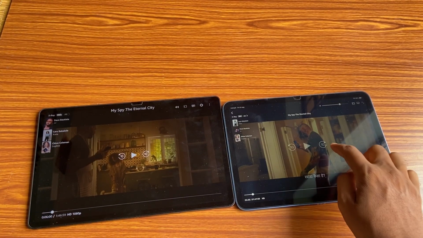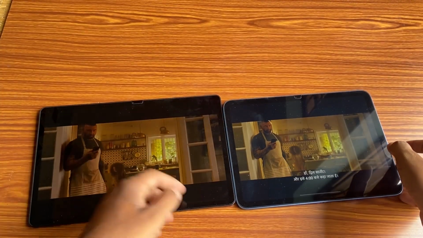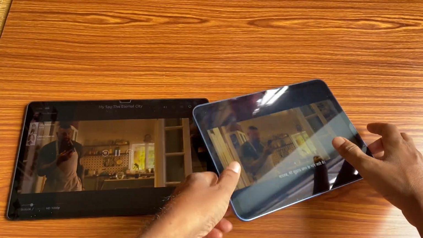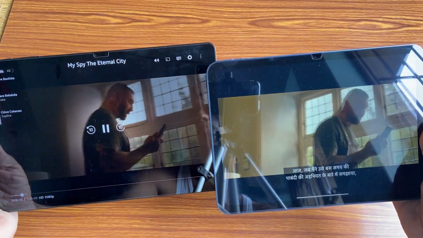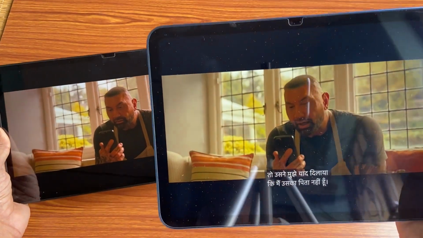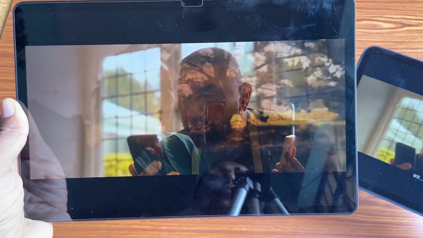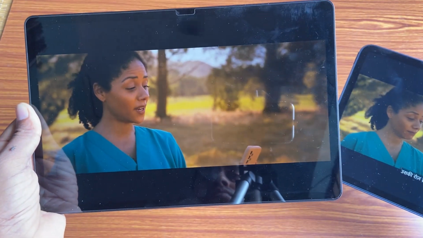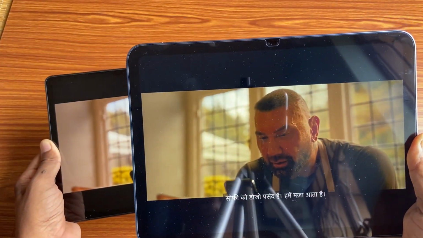Actually, it is very difficult to say the best display out of these two tablets, but it is a personal preference. Some will like the display of Tab S9 AP Plus and some will like the display of iPad 10th generation. In this video, I am talking only about the display because a lot of users actually want to know about the display quality because they want to consume multimedia contents on their tablet and they are not actually bothering about processor or about note-taking experience. They just want to enjoy multimedia contents on their tablet.